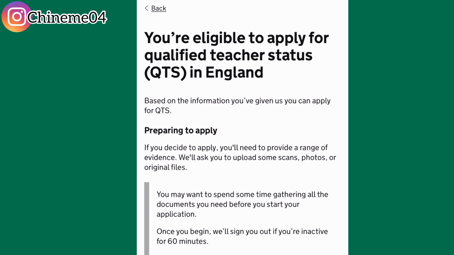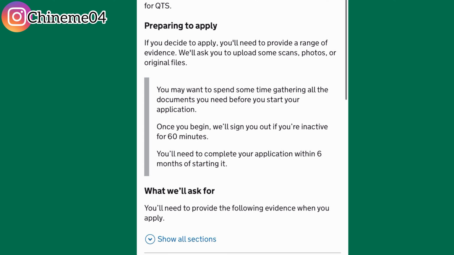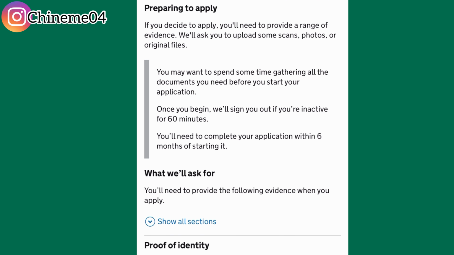The application starts now. So these are the guidelines. If you are inactive for over 60 minutes, they would log you out. You would need to complete your application within 6 months of starting it, and I think it's enough time for you to complete your form. But how enough the time is depends on your qualifications, if you have them already, and stuff like that. They've given you 6 months to complete your application. So these are the documents you need to prepare before you actually start the application.